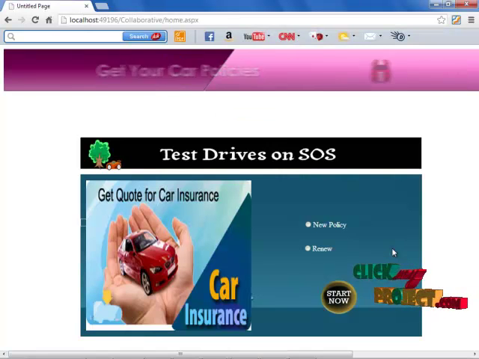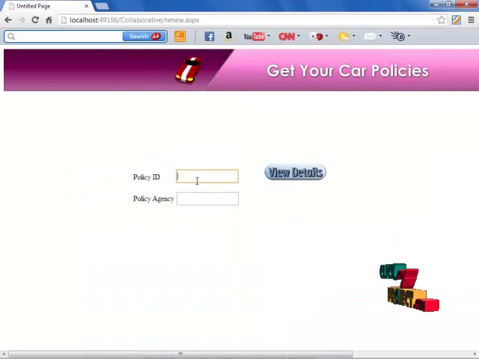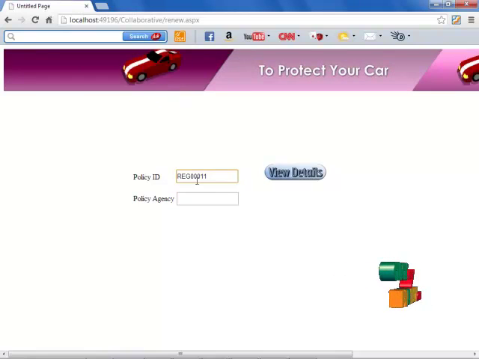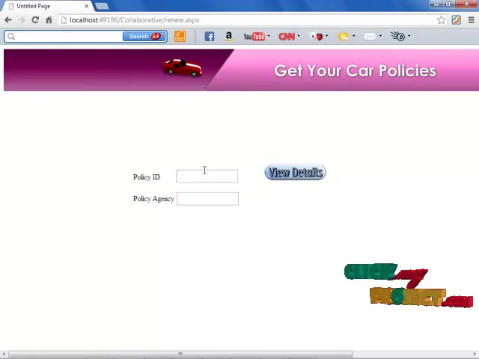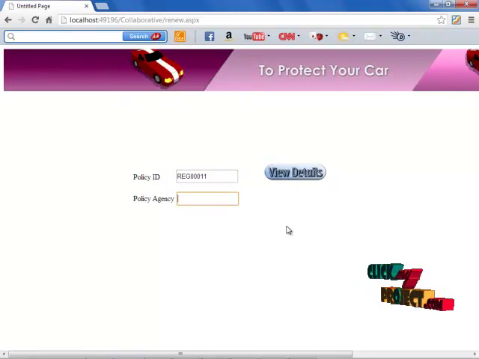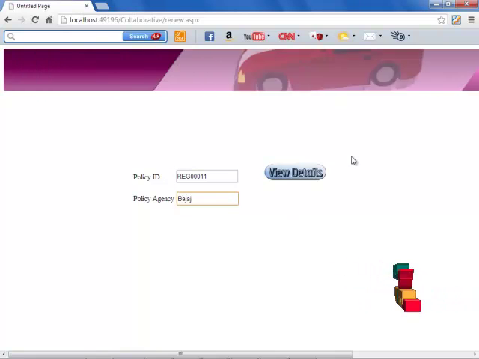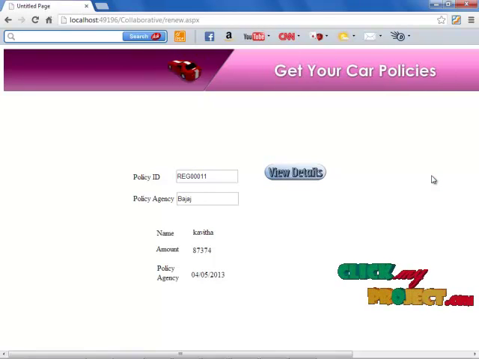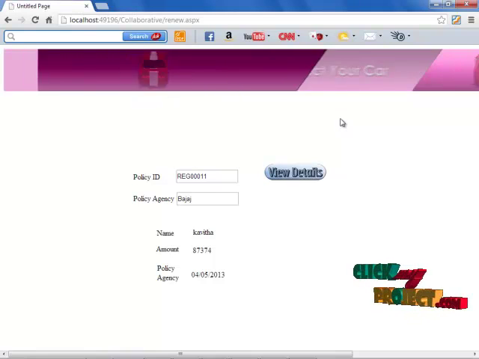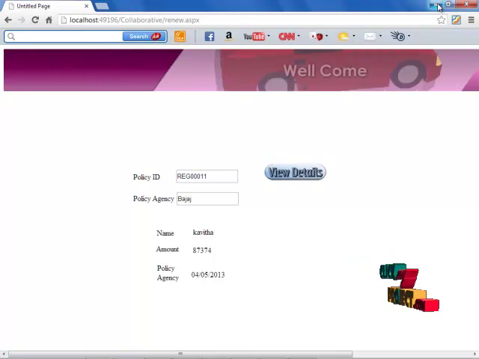The user can renew their policy by using this one. So you have to give the policy ID. First they have to fill in the registration ID and then the policy agency, and then click view details. So now the extension date will be increased and also the amount will be paid by the user. Thank you.